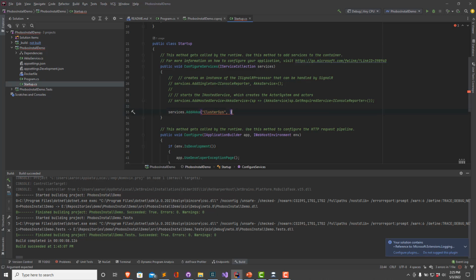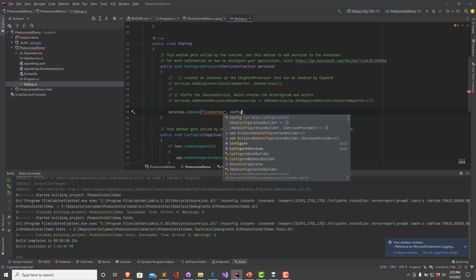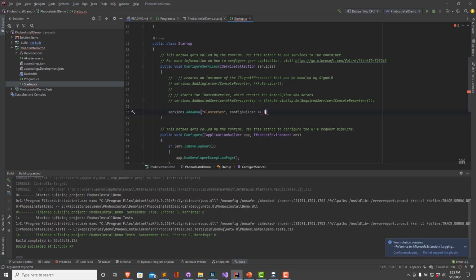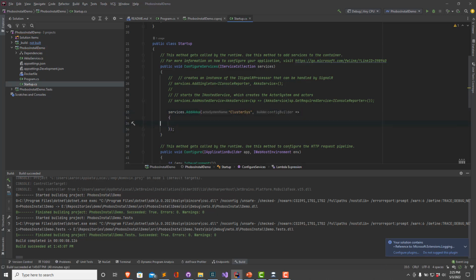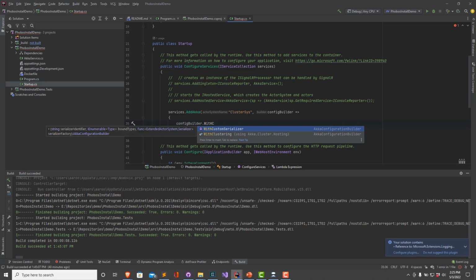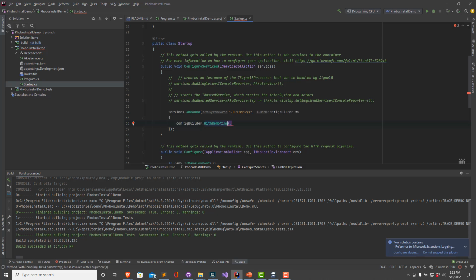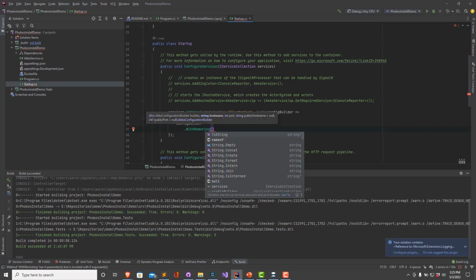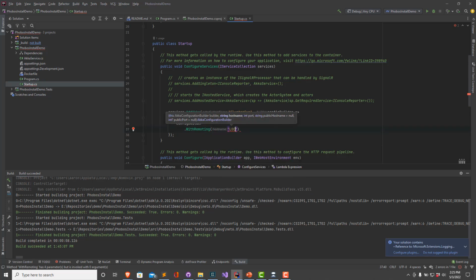We don't really need the service provider in here, so I'll go ahead and do config builder. Create my little delegate. And we're going to start adding some features here. So first thing I'll do is we were using Akka.Remote before, so we'll go ahead and add WithRemoting. And I'll go ahead and pass in some settings for that. Let's see. Host name, I'll hard code this for now. Let's do localhost. And we'll do port 9909.